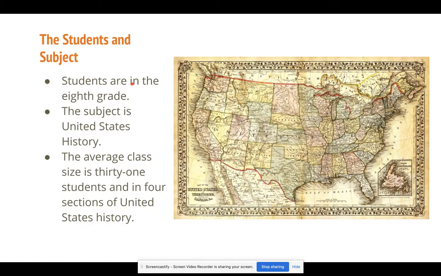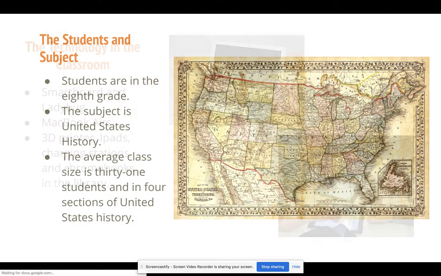The students and subject. Students are in the 8th grade. The subject is United States history, and Mrs. Masters' average class size is 31 students in 4 sections of United States history.